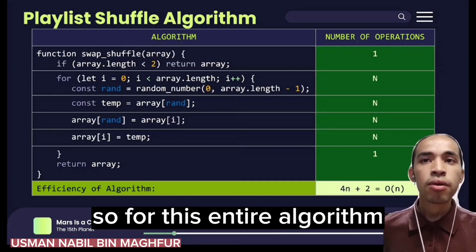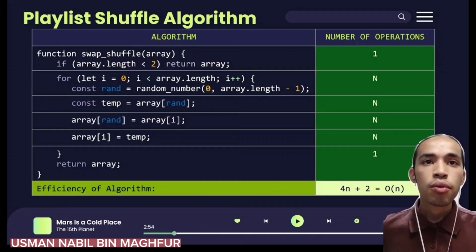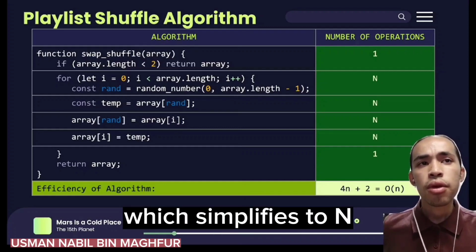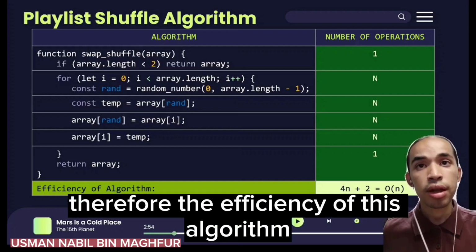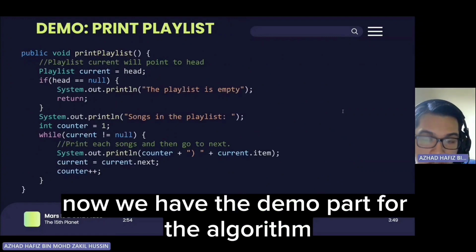So for this entire algorithm, the total number of statements is 4n plus 2, which simplifies to n. Therefore, the efficiency of this algorithm in the worst case is order n. Now we have the demo part for the algorithm.